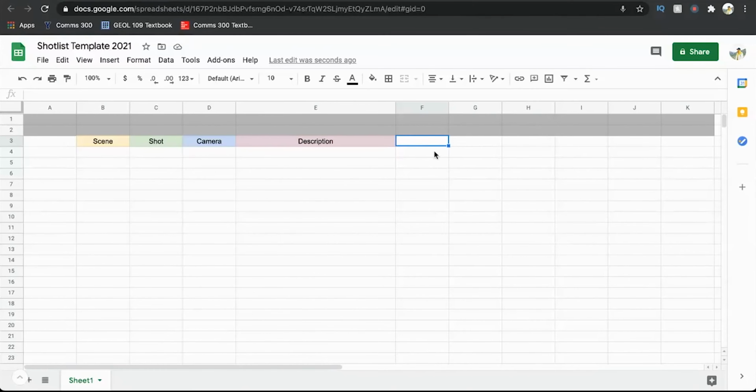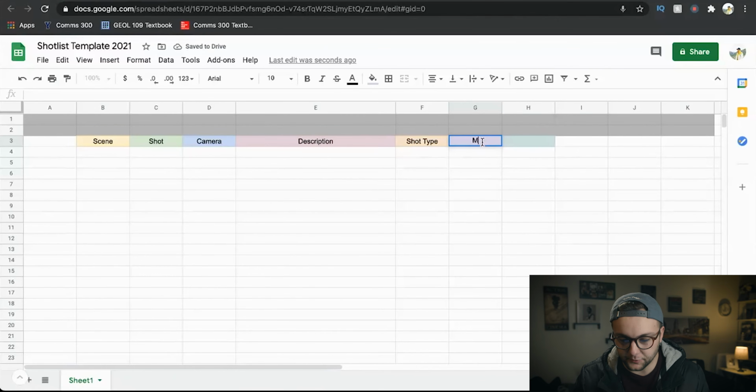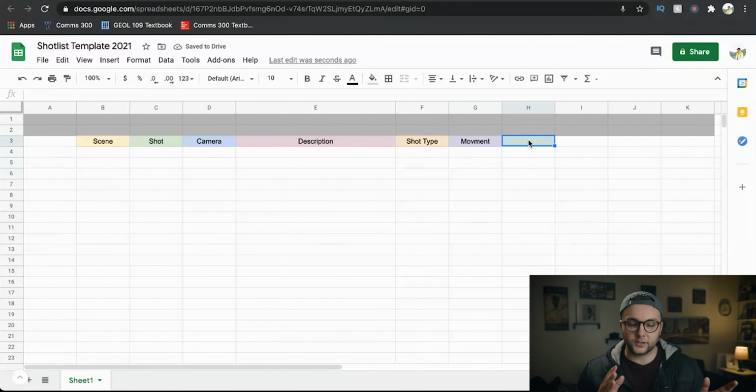So after description, I'm gonna put shot type. Again, make it a cool color. Your shot type is gonna be like long shot, medium, close up. So right after shot type, I'm gonna put our movement, okay? So let me know which direction we're moving, if we're gonna be pushing forward, if we're moving up, if we're panning, we're tilting, if we're handheld, what's going on here?